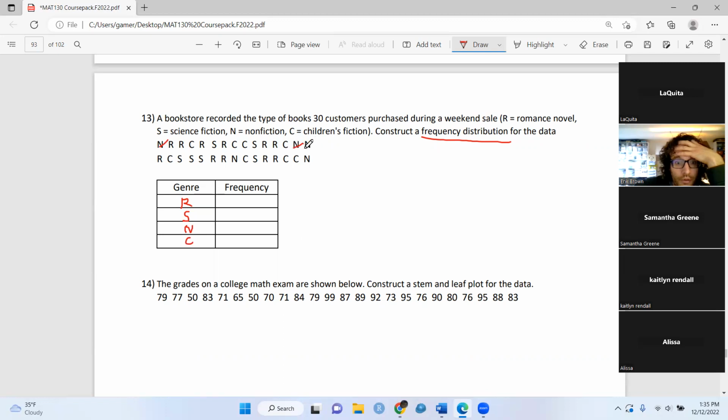1, 2, 3, 4, 5. 1, 2, 3, 4, 5, 6, 7, 8, 9, 10, 11. 1, 2, 3, 4, 5. So the last one should be 9. Nope, 8. Wow, I miscounted. Nope, there it is. Oh, I miscounted. This one should be 6 because I missed that 1S.